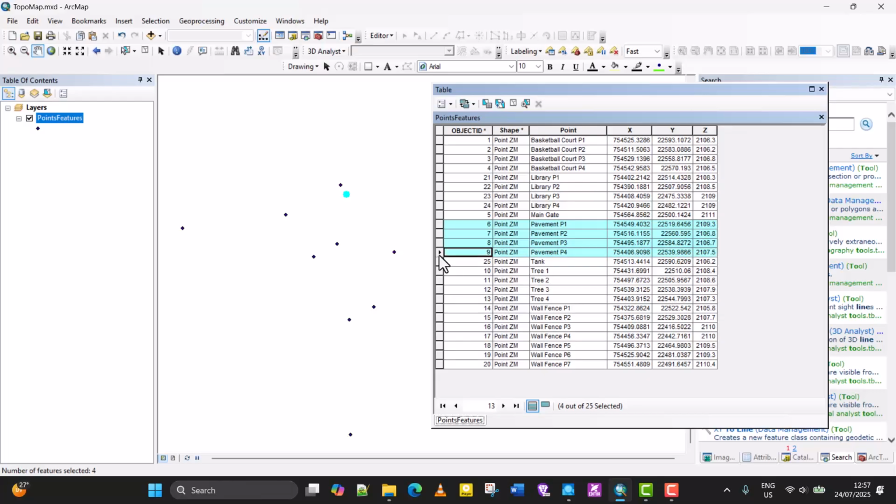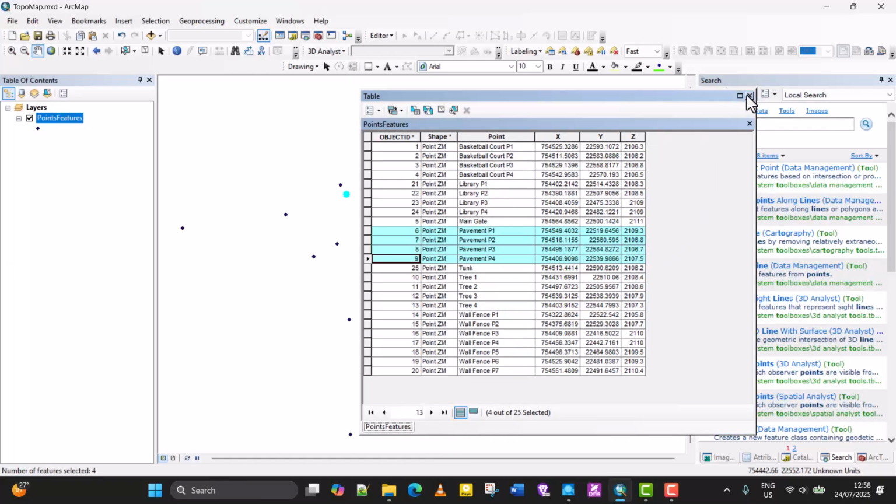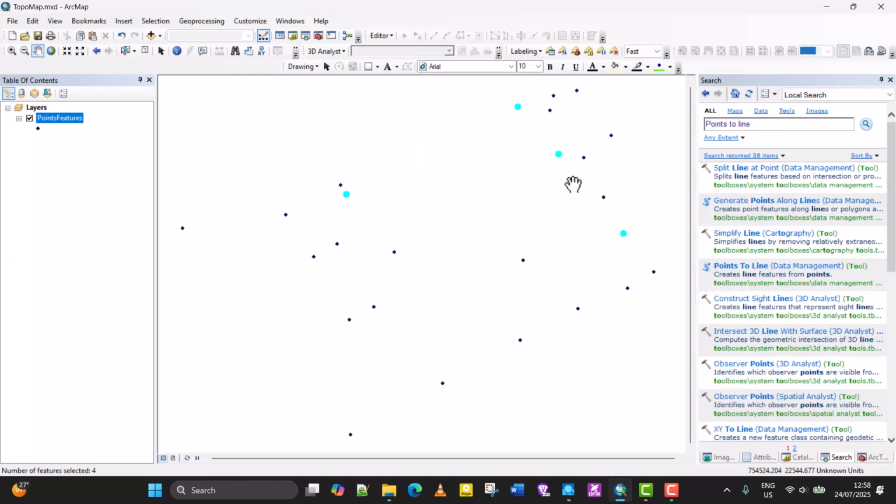If I want to select a range of points, I select the first point, which is pavement P1, and then hold Shift on my keyboard and click here to select the last point, P4. You can see it has selected a range of points. All of these points have been selected. Another way to select is to just click here, hold down your mouse, and then drag down up to the last point. Once you have selected all your points, you just close the attribute table. You can see these are all the points that form our pavement.